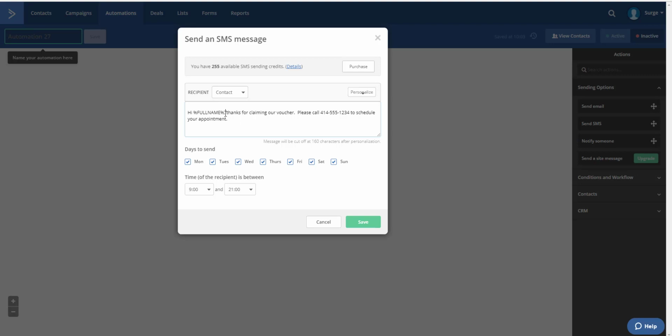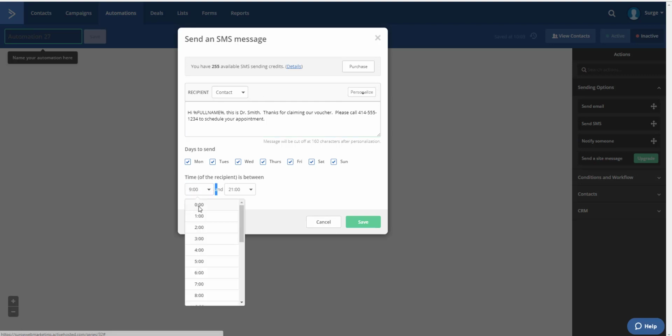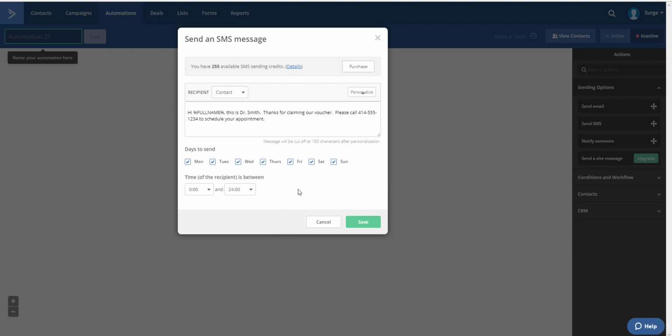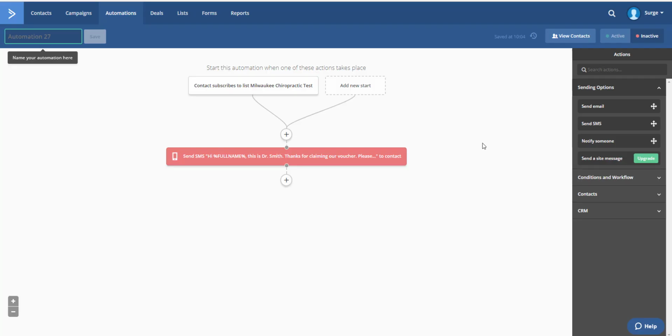Or you can say, hi, this is Dr. Smith. Thanks for claiming. Okay. This you can set at any time. You go 0 to 24. That's just in case you don't want it to send them a text message in the middle of the night. But if they're claiming it in the middle of the night, I'm sure they can get a text message. So now the person who claimed the voucher is going to get a text message.